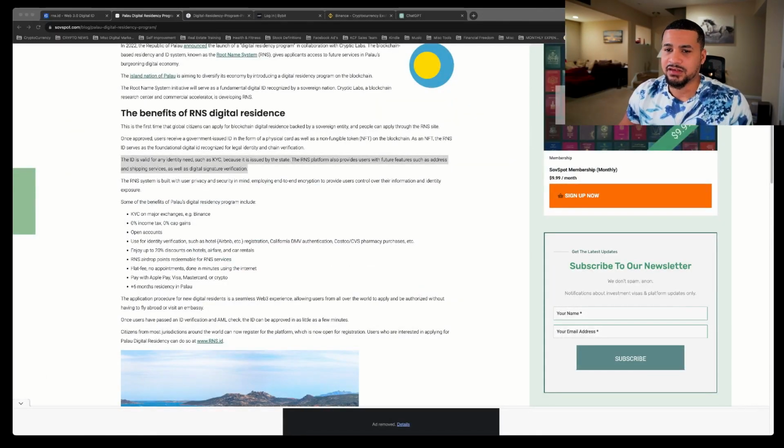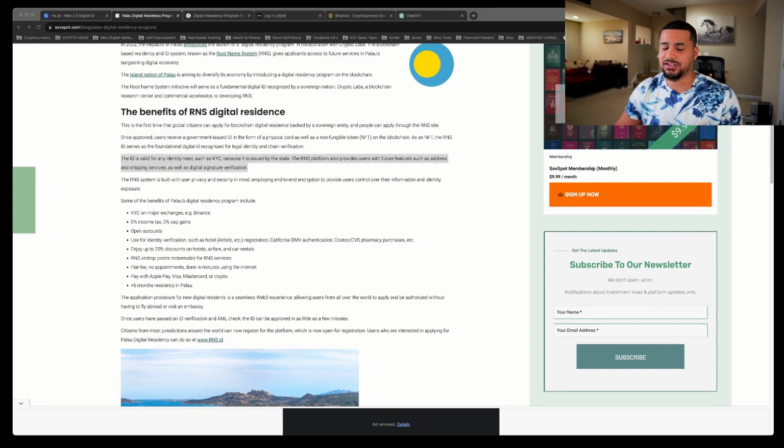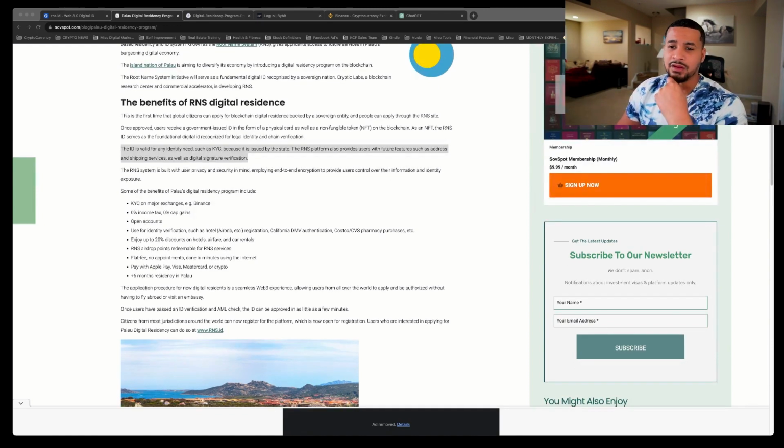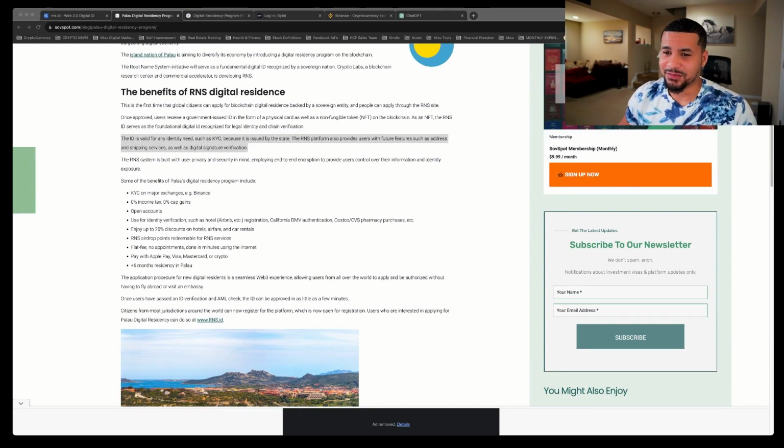All right. So the ID is valid for any identity needs, such as KYC, because it is issued by the state. The RNS platform also provides users with future features such as an address and shipping services, as well as digital signature verification. I think that's pretty cool. The RNS system is built with user privacy and security in mind, employing end-to-end encryption to provide users control over their information and identity exposure.